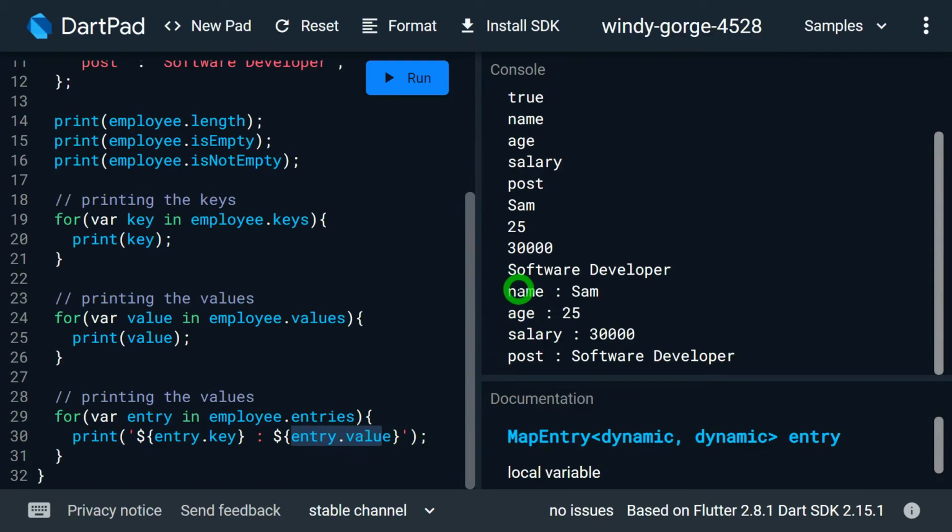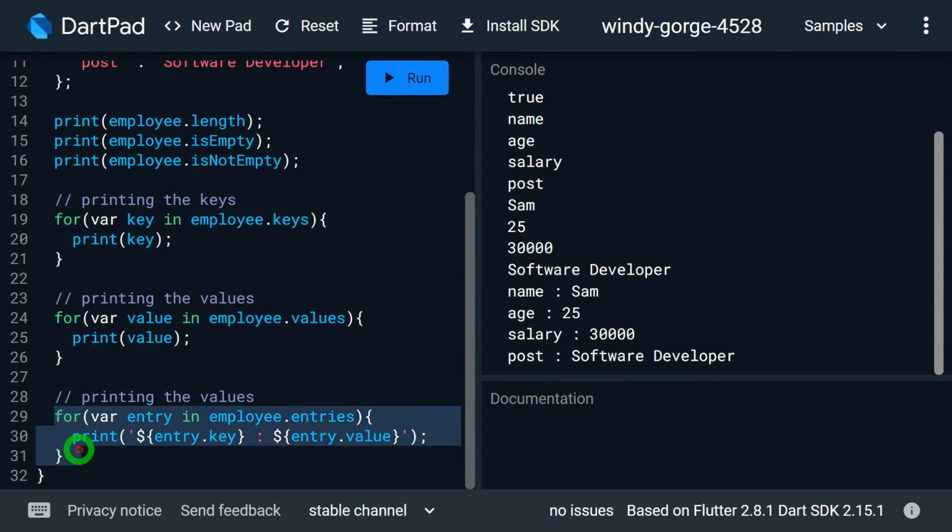So on output, you can see I'm getting the name. Name is actually the entry.key I'm getting here, and entry.value prints Sam for me. So as this loop is iterating for all elements in the map, I'm getting the values in the form of key and value pair combinations.